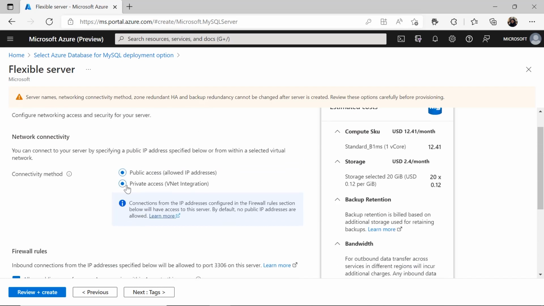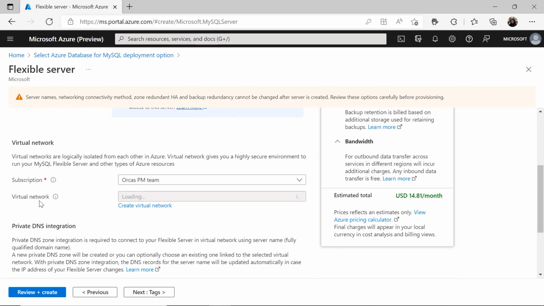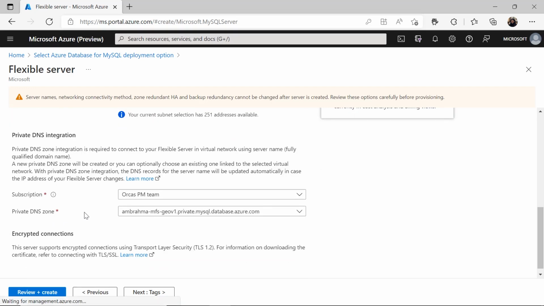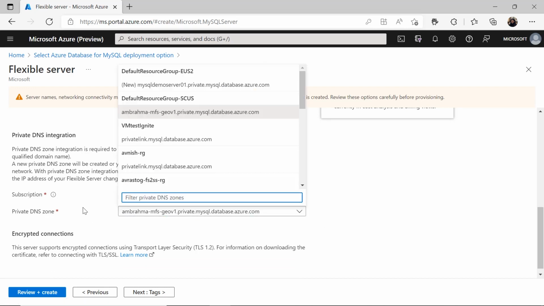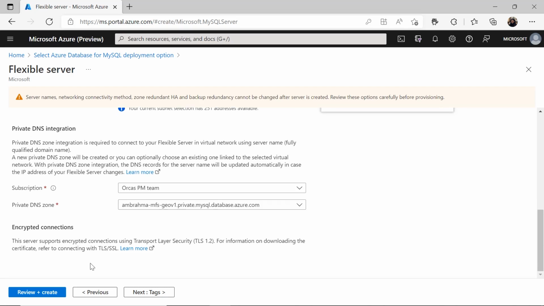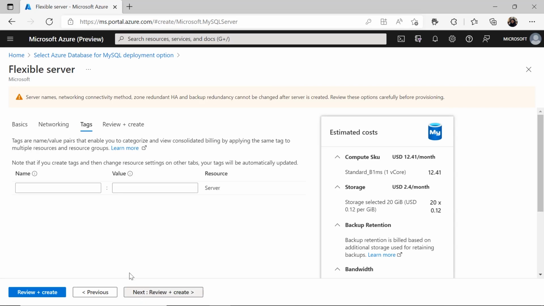If you are using private access, then you have to specify the VNet which you have delegated, or you can create a new virtual network and delegate a subnet to Azure Database for MySQL flexible servers. You can also specify the private DNS zone or create a new private DNS zone for the server with the name private.mysql.database.azure.com, which will help you resolve the name of the server. Once you give these details, you can click next and then review and create. This is how you can create either a private access server or a public access server.